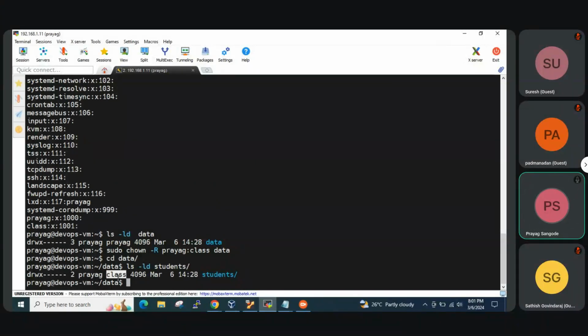So if we add some users into this class group, they will not be able to access it. And even others will not be able to access it, only the owner will be able to access it. So we saw two commands now, chmod and chown, with the -R option in uppercase, that is change the ownership and the permissions recursively.